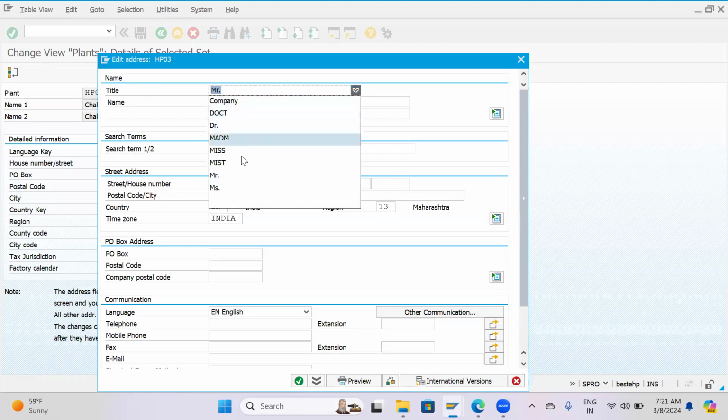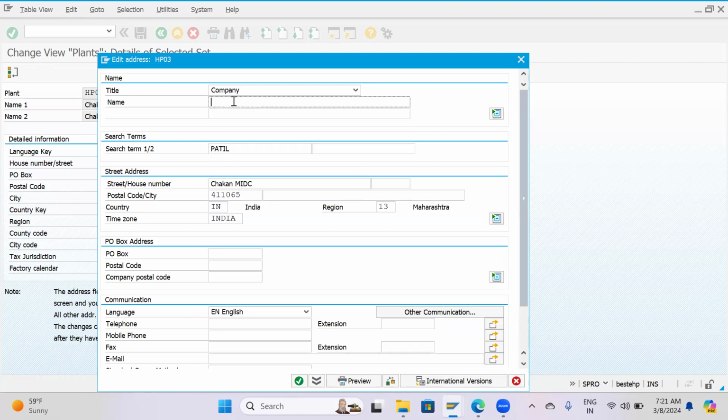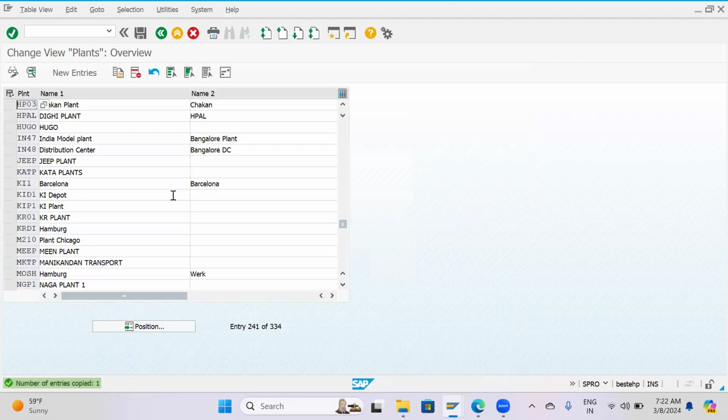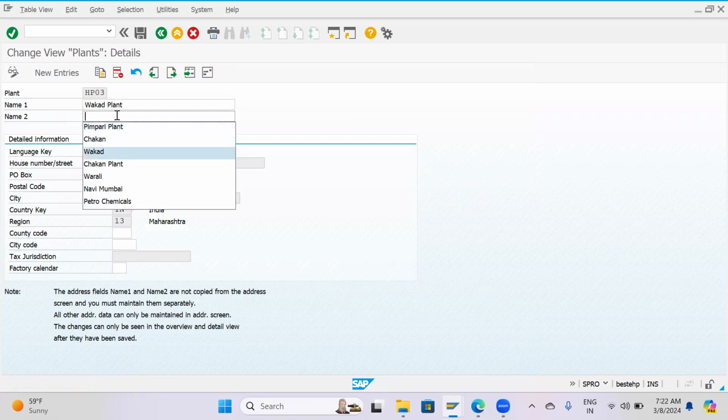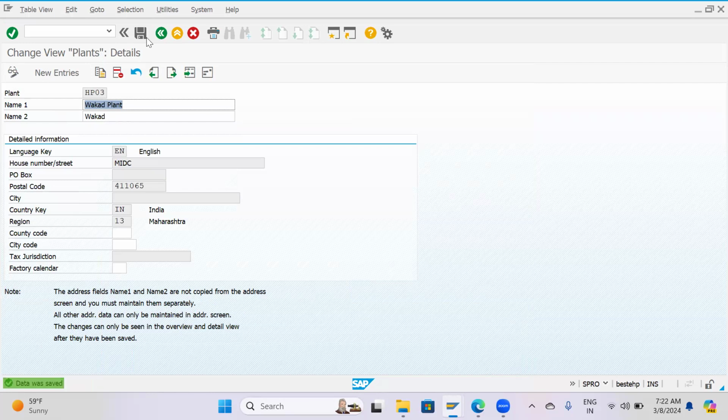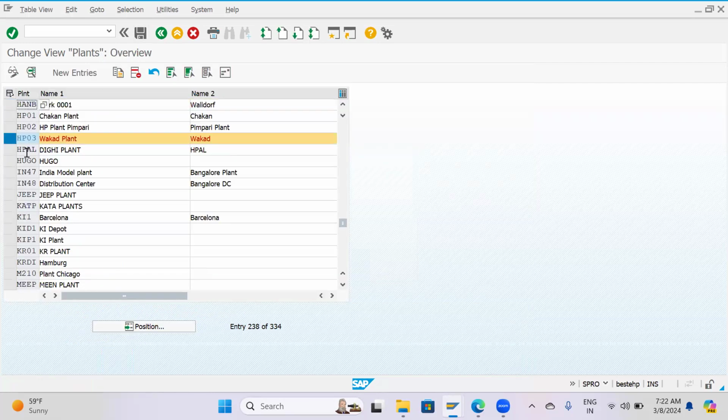Now here you maintain the details, company, plant, whatever. HP plant, say Wakad. Save it. Here, Wakad plant, Wakad. Save it. Now you have created the Wakad plant.